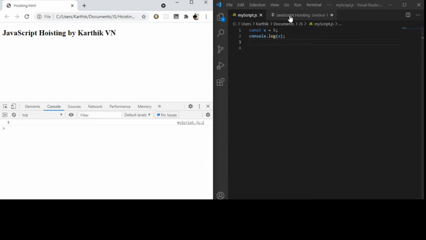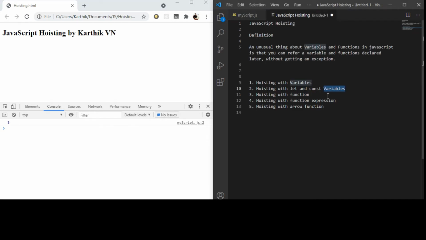We can conclude that in the second category, hoisting with let and const variables is not working. It won't work with the hoisting concept for let and const variables.